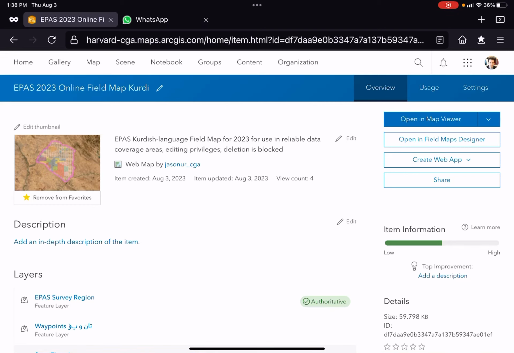Okay, so if you follow the link that I just shared in WhatsApp, you should come to this site. This is the properties of the map. You can open the map by clicking the blue button at the upper right that says Open in Map Viewer.